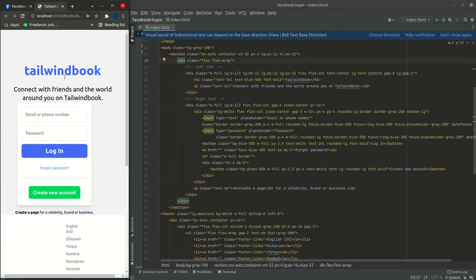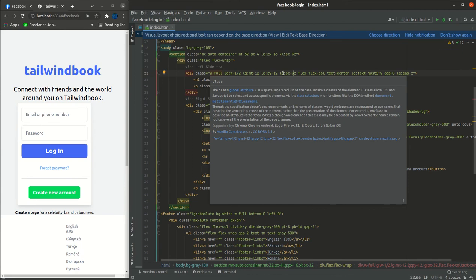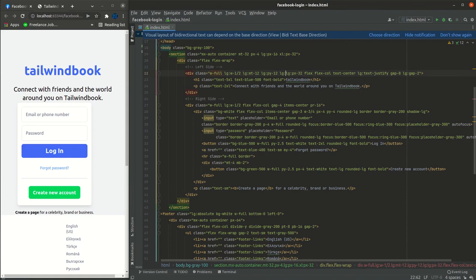And another thing that I would like to do is, I don't want that horizontal padding to be 32 on the large screens. Instead, I want to have 16 padding on large screens. On the extra large screens, it is going to be 32. Okay.